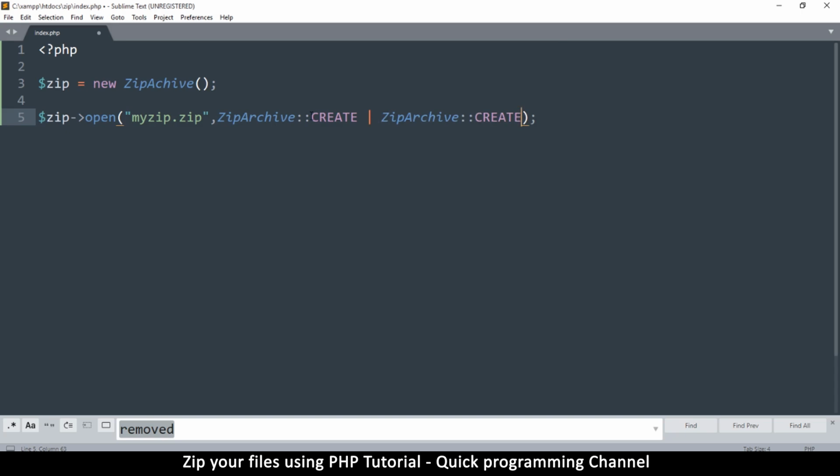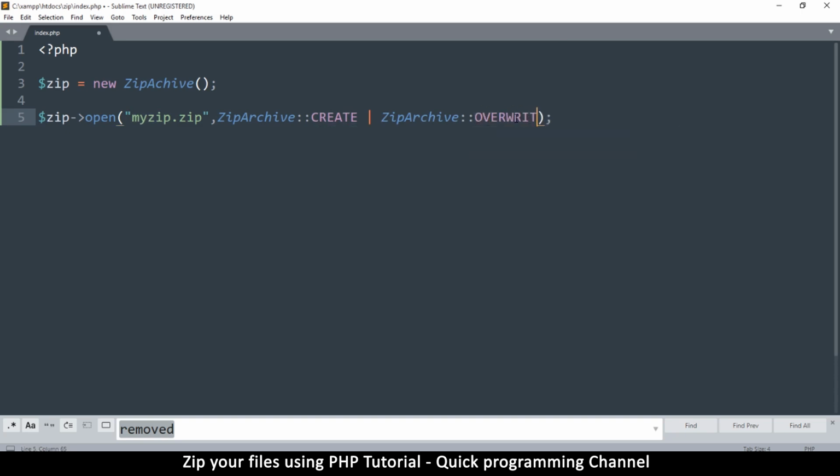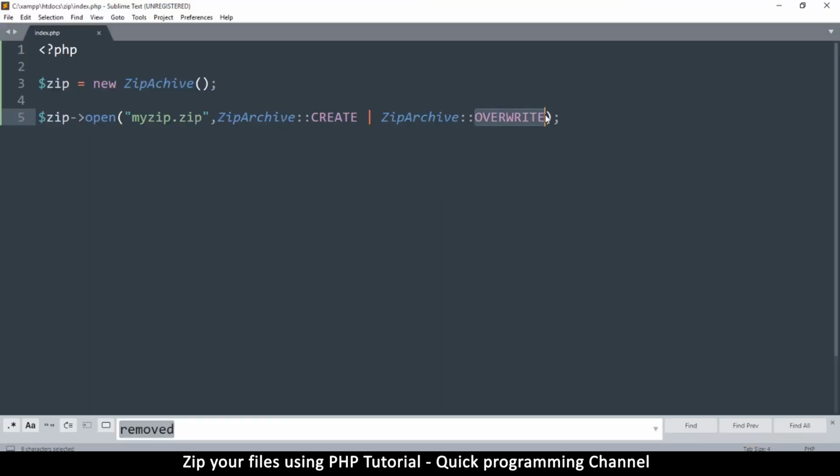Once you use that pipe there, you can put another flag. So for example, I want you to create the folder if it doesn't exist, of course, and I want you to override if it already exists. So this is what the override does. That's the flag we have here. Let me just paste that just in case I misspelled it. So as you can see, simple and straightforward. We create a new zip archive and then we open it so we can add files to it, right?